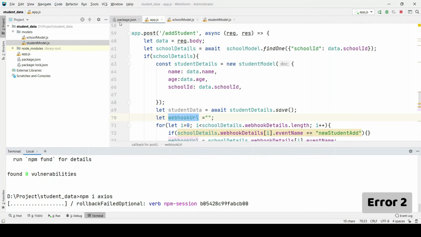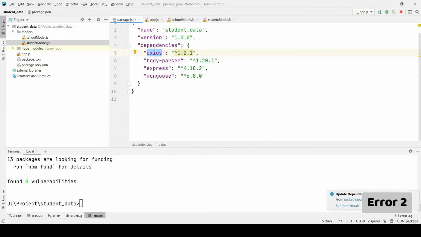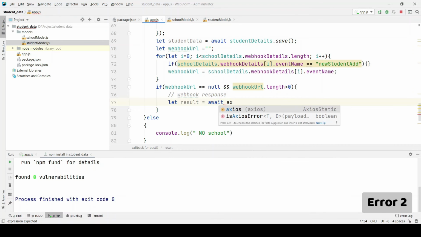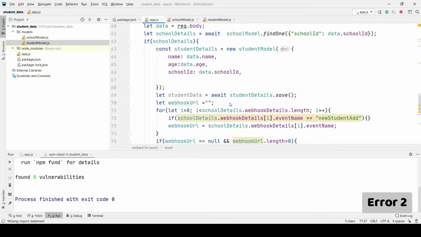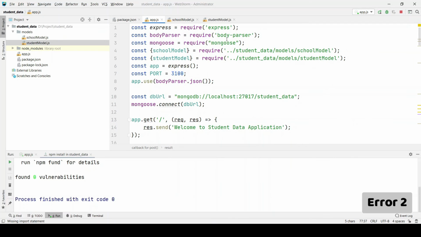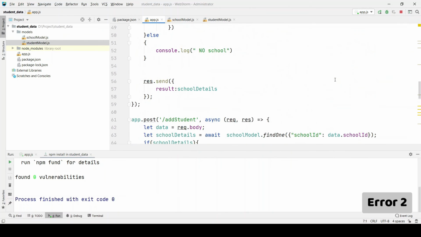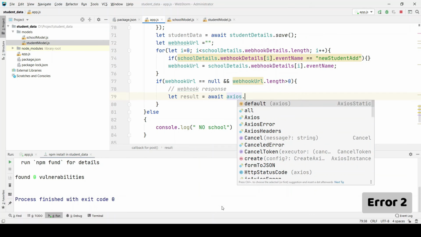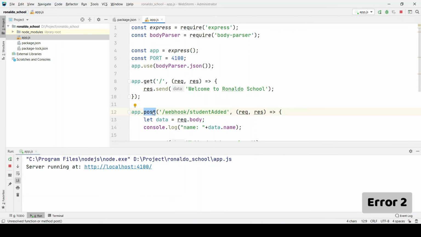Okay, I'm installing the Axios package. You can see that I've installed it. We are using this mainly to send that REST API request. So what we can do, use let result equal to await Axios. So make sure Axios has to be imported here, and this is the method name. See, this is a post method, right?